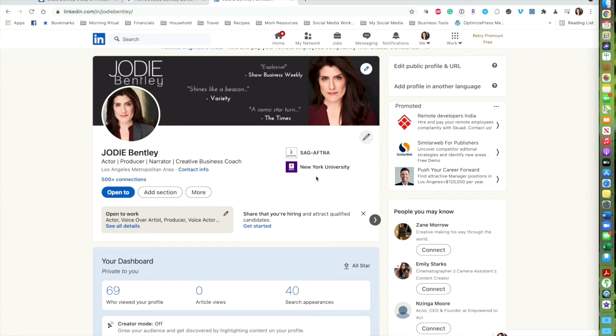Now, if you aren't in the union yet, you can actually put your agent there if you have an agent. If you don't have an agent or you're not in the union, that's okay. You can actually, if you like, create a company page in LinkedIn. And I did this for a long time. Before I was in the union, I had jodiebentley.com as the company page, and I had that there. So people knew right away, oh, she has her own website. Oh, what does she do? So that was what I used to do until I became union. Then I ended up putting that there. So you have a couple different choices.